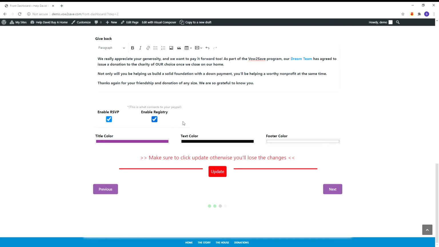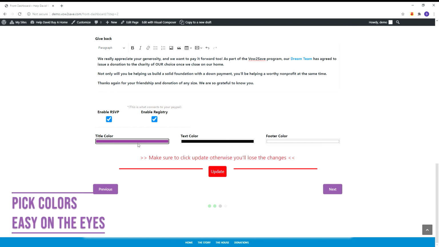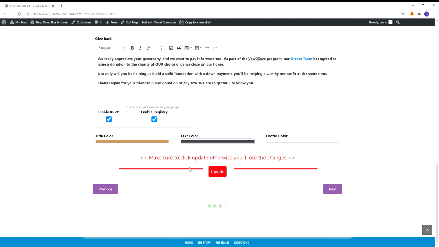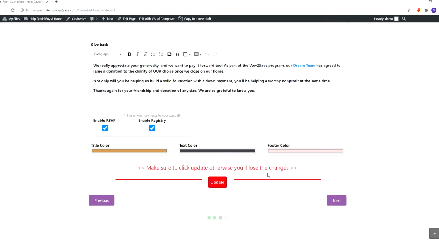Finally, you can update colors on your website from the title, the text, and the footer. Pick colors that go with pictures on your website and that are easy on the eyes. Click update, and then click next.